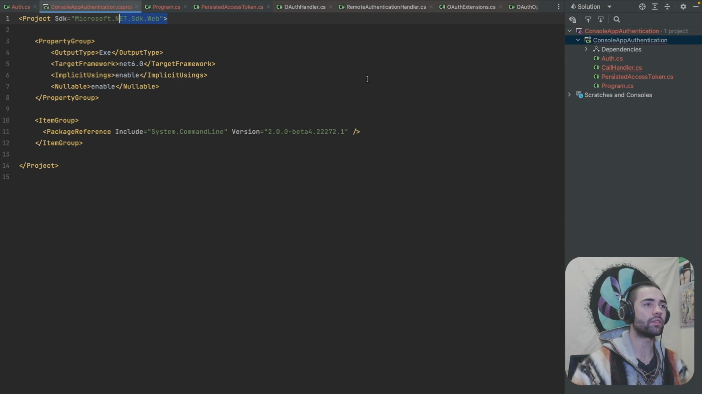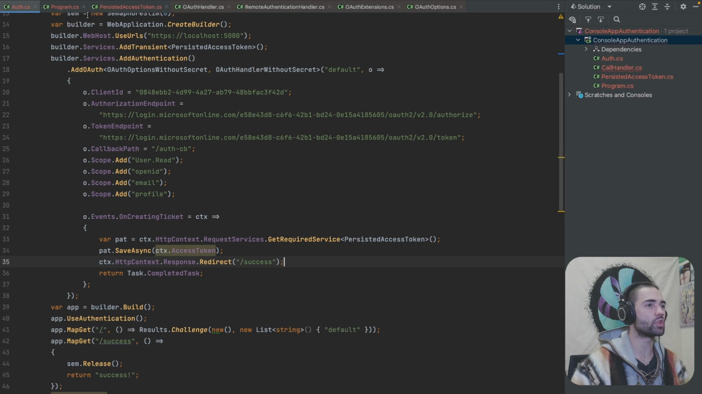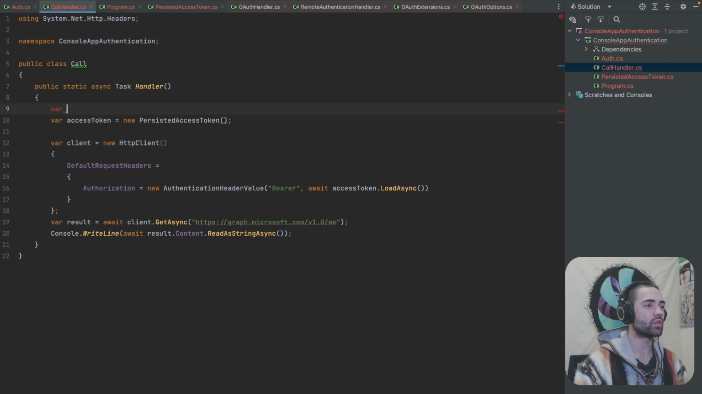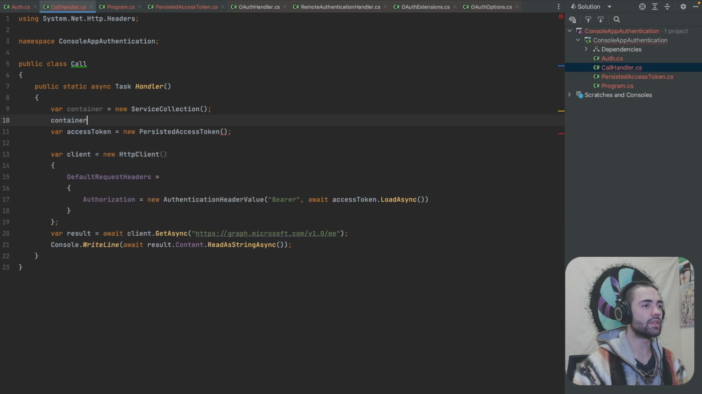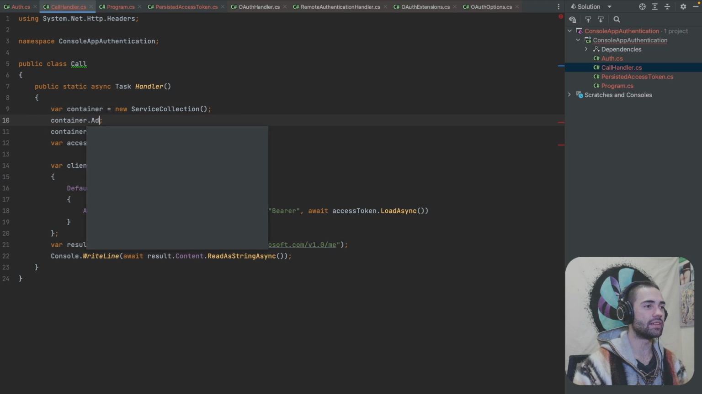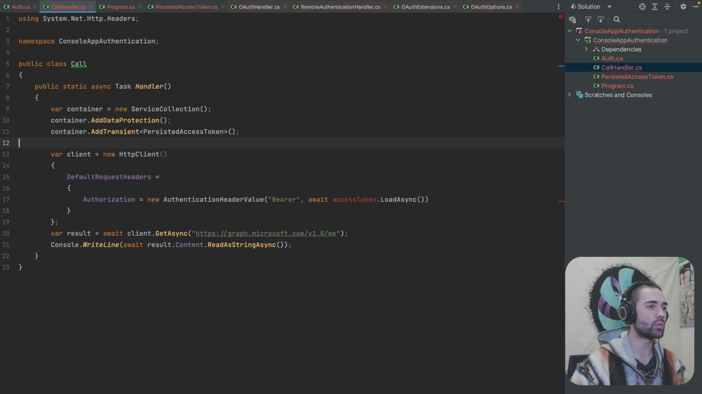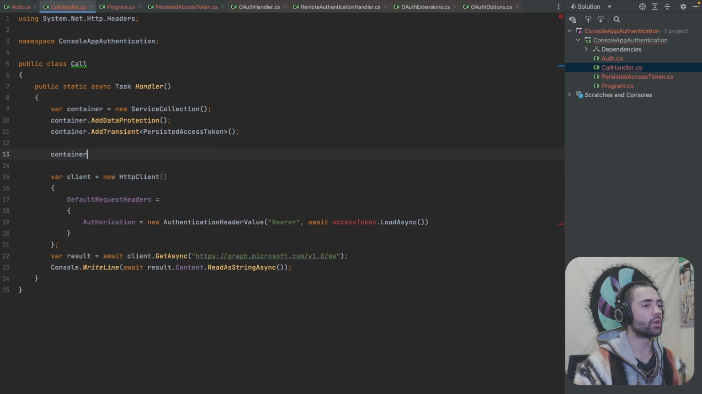And now the beauty of having our project be this web project, if we go to the call handler, which is currently breaking here, we can create our own container, on which we can add transient and do exactly the same. However, now we can easily just add data protection, which is going to be injected into the persisted access token when we go to get the service. So on the container, we want to build a service provider. Here we can get required service and get our persisted access token. And this is exactly how you build command line tools, right?